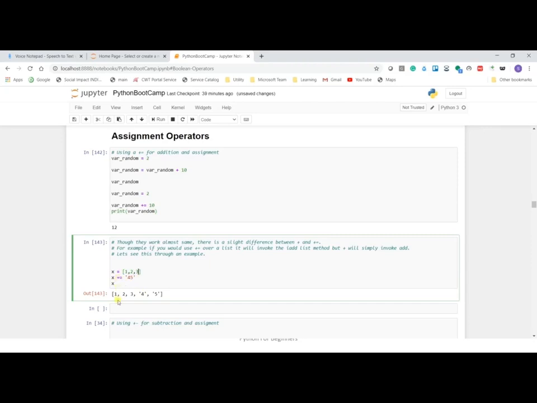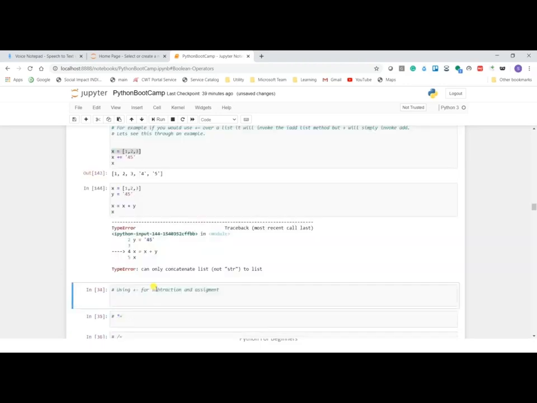Now let's try to do it using the plus and equal separately. So I'll again assign the value x is equal to 1, 2, 3, and just copy paste this here, and then I'll have say y is equal to 45. Now what I'm going to do is first I'll assign x is equal to x plus y, and then I'll say x. Now you'll see it will throw an error because the value here y is a string while the value on the left x was a list.